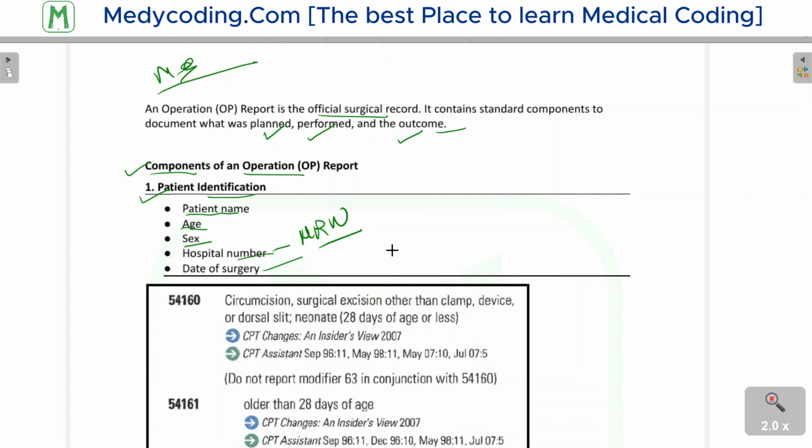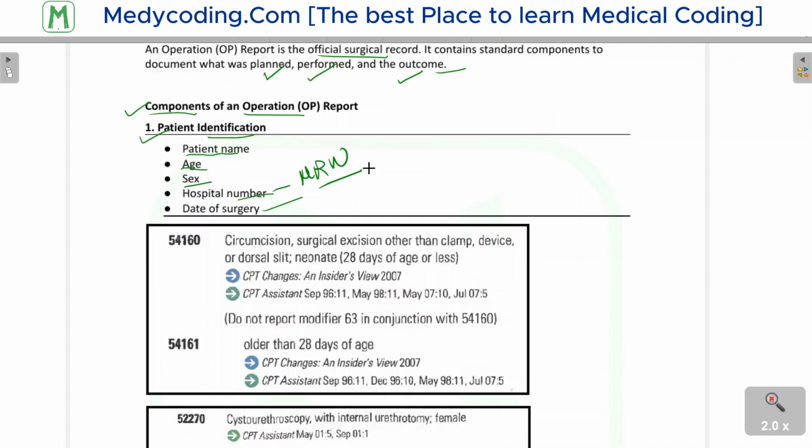Also, for CPT coding, the age is very important because for some CPTs, the age will change the CPT code. Like here, CPT 54160. The CPT code applies for 28 days of age or less. But if the patient is more than 28 days old, the CPT will change to 54161. That's why the age is important.